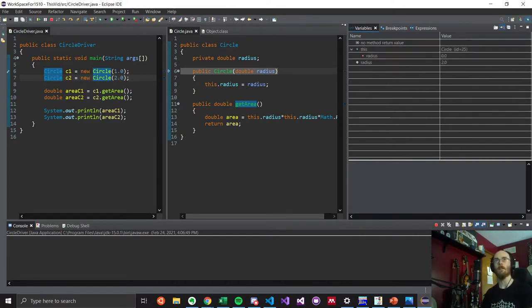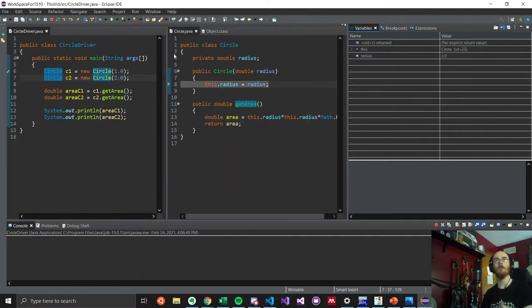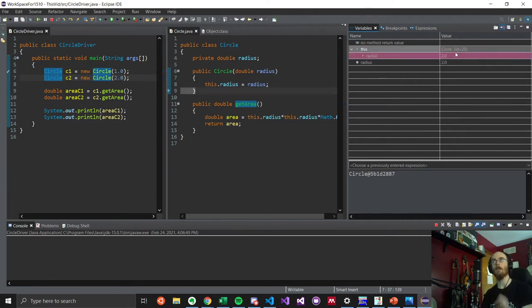That's the whole point of this. And so now hopefully the next step, I believe, we're going to drop into this. It's not important. Let's return back. This dot radius, which is the particular instance we're talking about, is set to 0 right now, and if we step, it'll be set to 2.